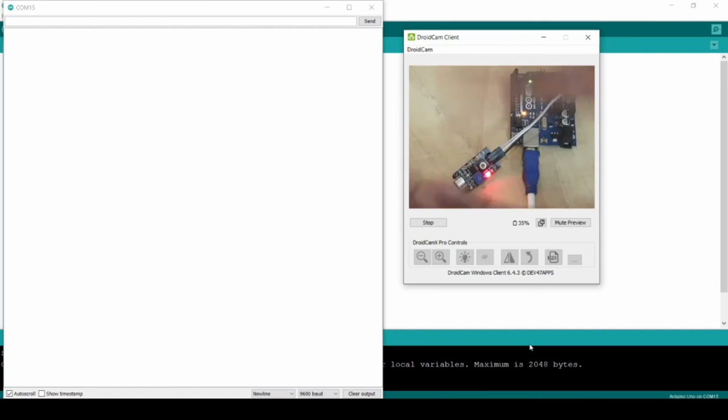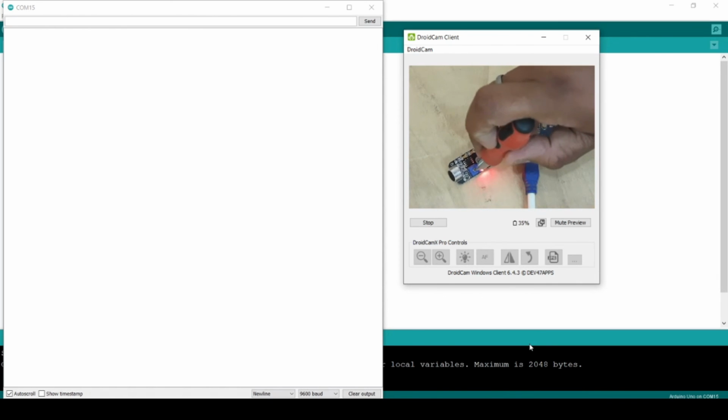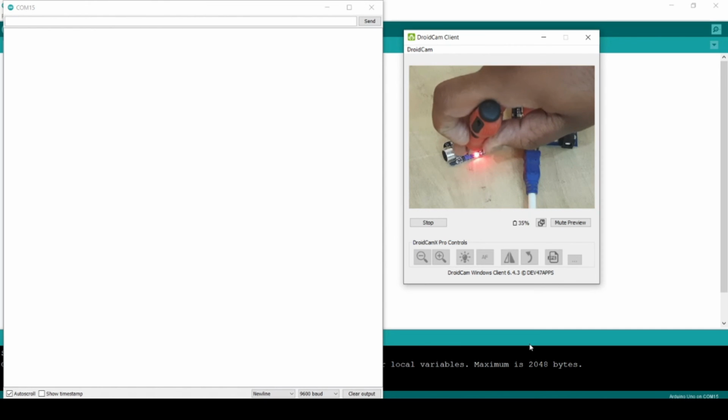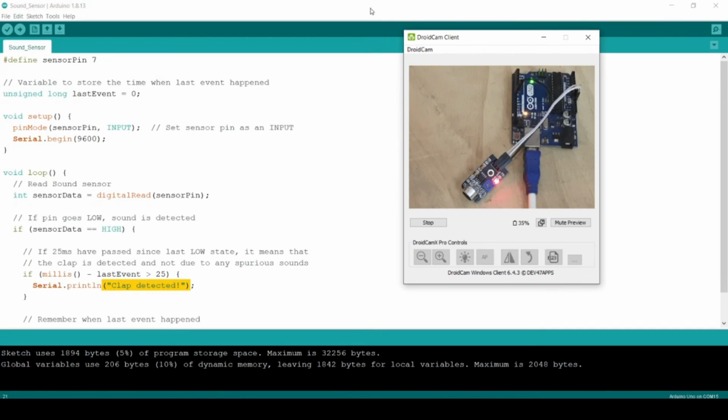Now when I am clapping, I am not getting anything on my serial monitor because my sound sensor has not been calibrated properly. So now I will rotate it in anti-clockwise direction. Now let me clap. You can see here now it has been very properly calibrated.